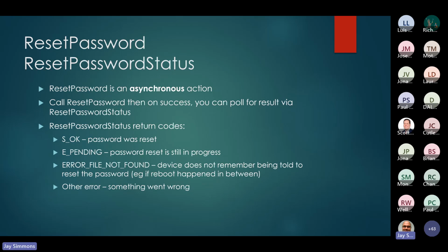I talked briefly a little bit. I think this slide was more for a developer-oriented audience, but just to be very clear, reset password is an asynchronous action. And basically, as I said earlier, you would invoke the reset password action, you'd get back a pending code, and then you would just poll the device as you see fit to get the outcome.